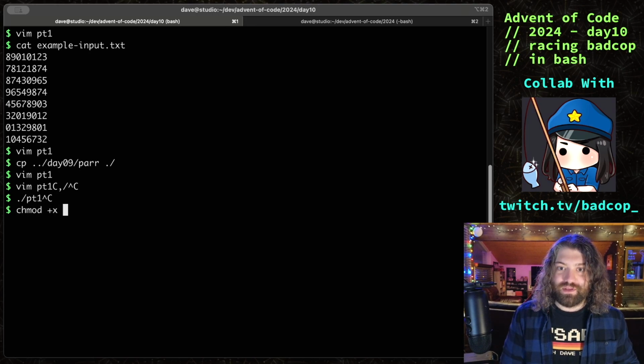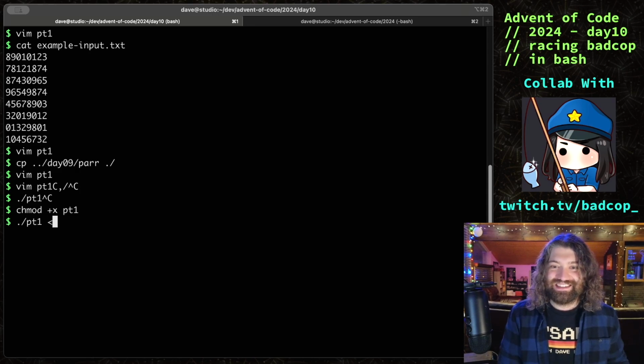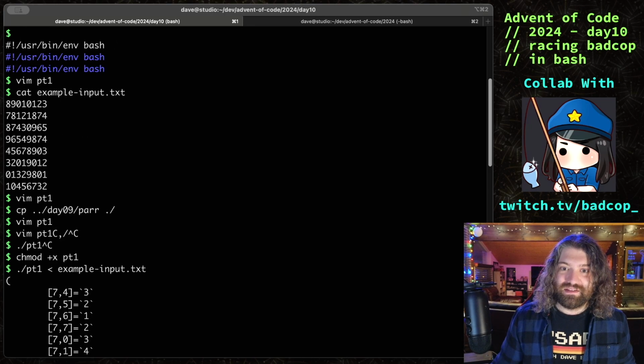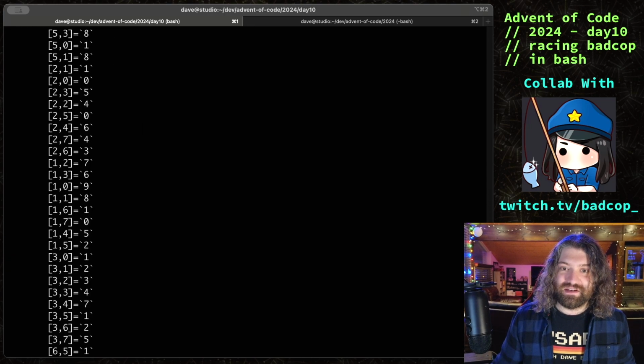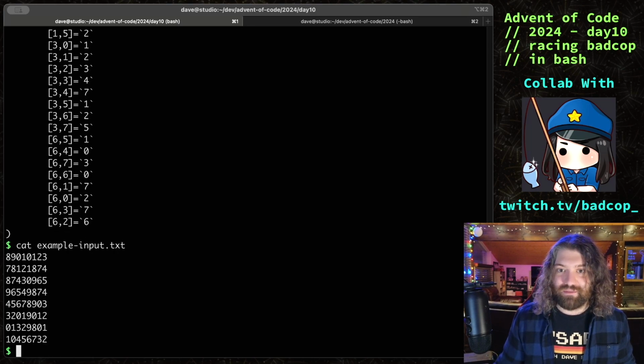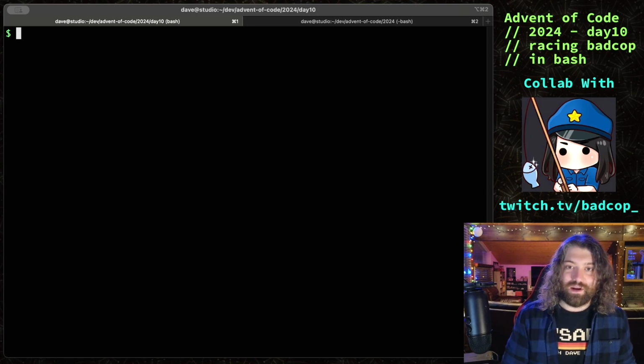Oh my god, chmod plus X, part 1. I'm nervous. I want to win this race. Alright, cool. Does this look good? Now let's find where 0, 0 is. 0, 0 is 8, so the first top left character should be 8. Cool, yeah, that looks right. Let's just assume I did it right.